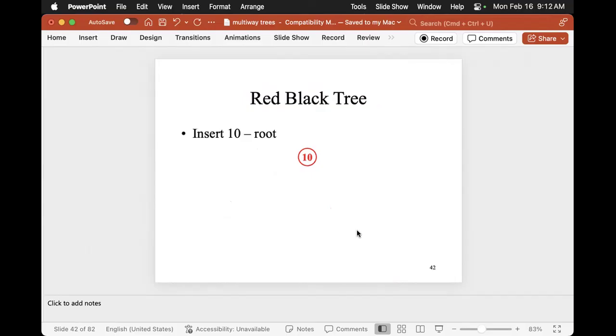So for the insertion, we insert 10. 10 always comes in, and we're going to start with a new tree here. 10 is always going to be red. External nodes are not shown here. And then when we add a new node in, 85, for example, the 10 turns to black instead of red because we have a key.